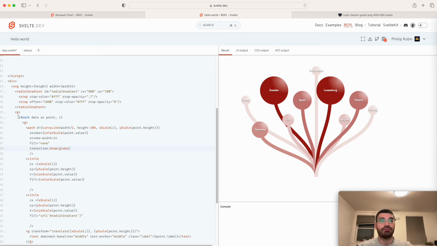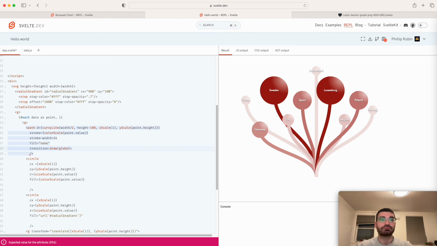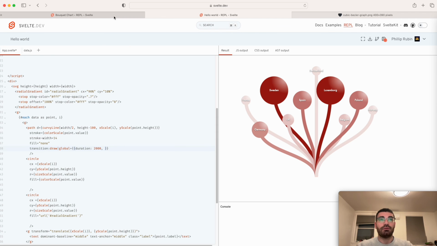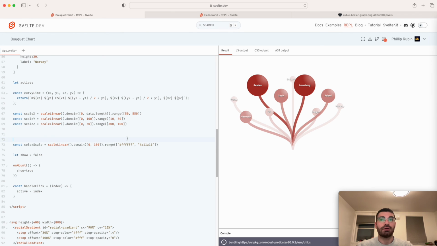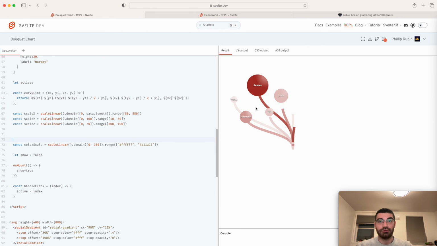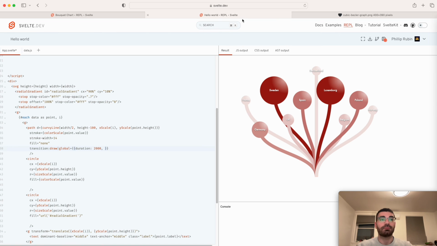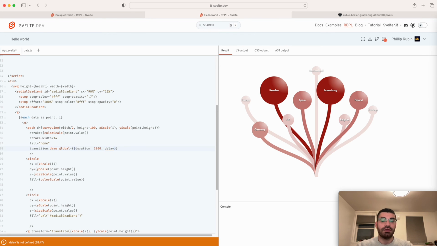If you're doing transitions inside of an each in Svelte, they are scoped by default. So by giving it global, it allows it to interact with the state outside of that. Let's do a duration of 2000. If we look back at our original example, we can see that each one draws just slightly after the one before it. We can achieve this by using a delay, and we can tie this to the index. So we'll do I times 500.